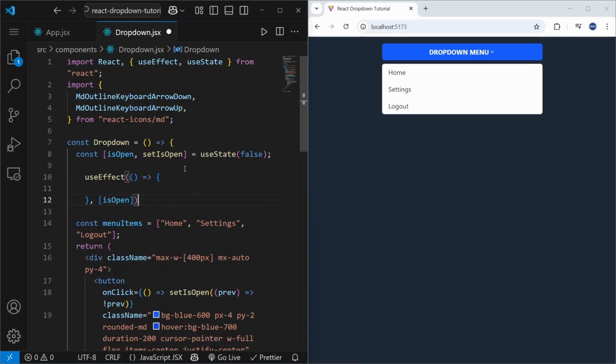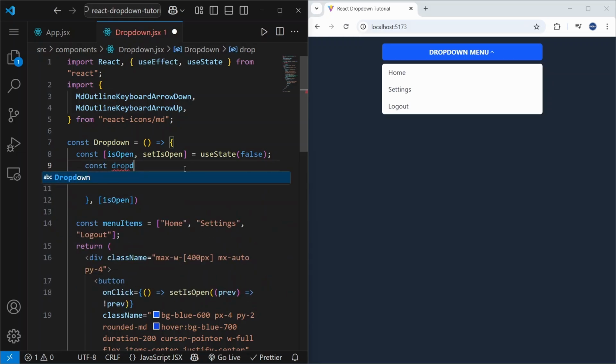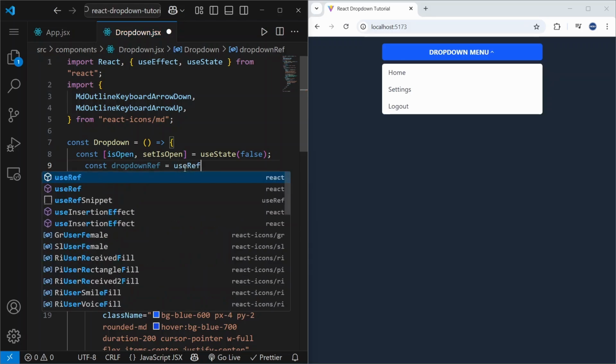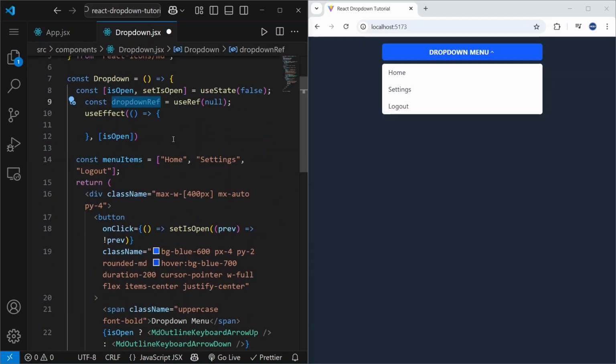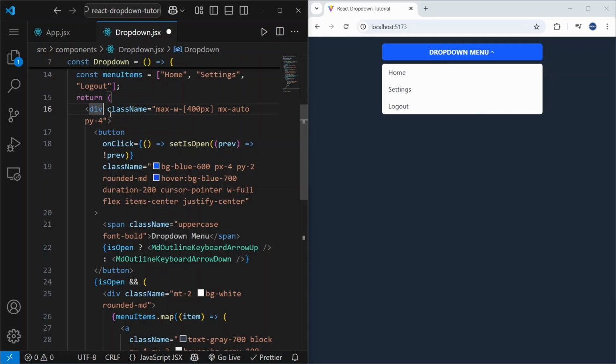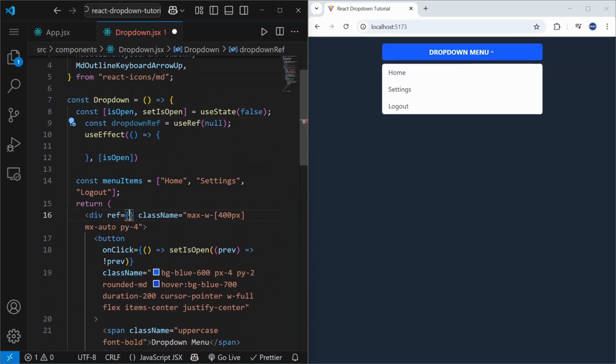For that, we need to use another hook called useRef. So let's say that it will be dropdownRef. And here, let's say useRef. And by default, it will be null. So we need to make a reference to this div, which contains this blue button and these items. So let's say that for our reference, we want to use this dropdown reference, okay?